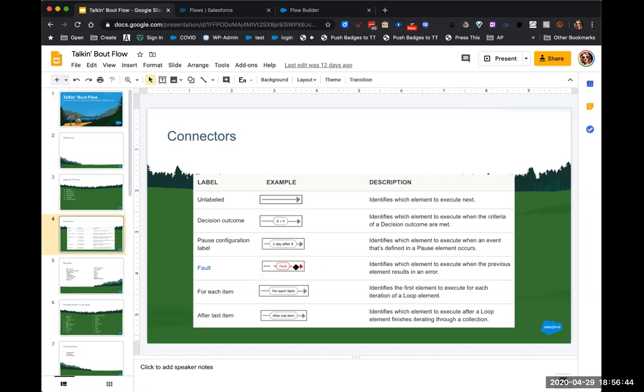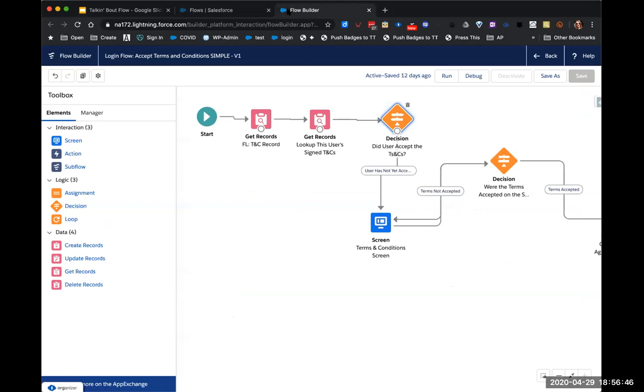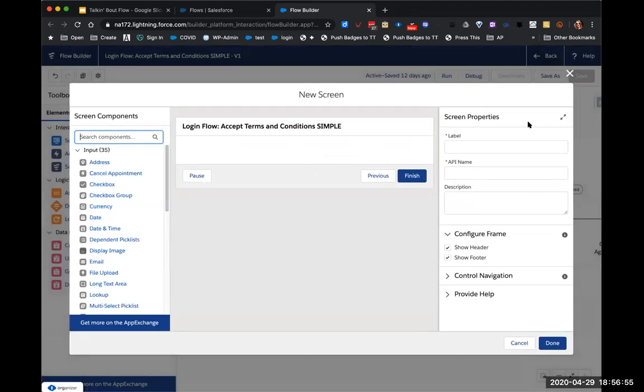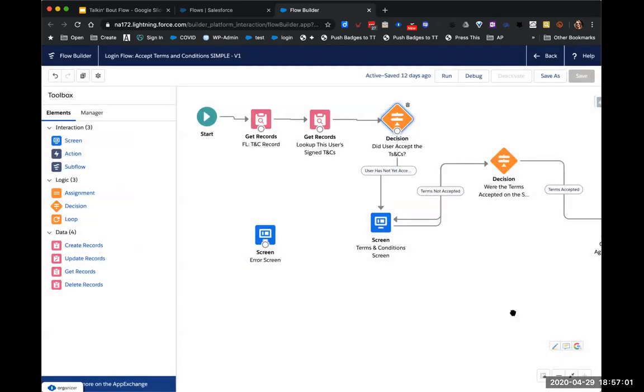Have a fault. So faults, you'll notice that they're bright red. So you'll see here that I still have this little dot on my record. I'm going to drop another screen on here and just go error screen. All right, so now we have this error screen. Anytime you still have this dot, you can pull a line off of it. I already have my next element coming off of the record.